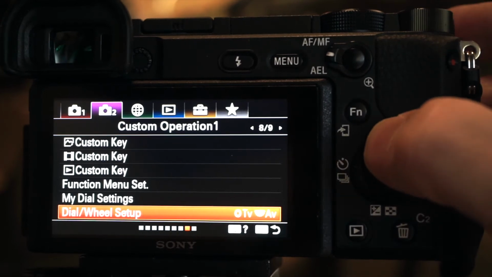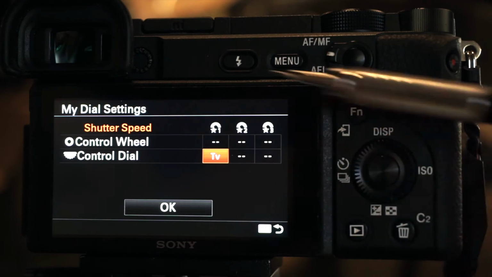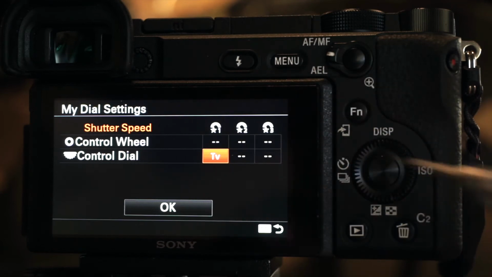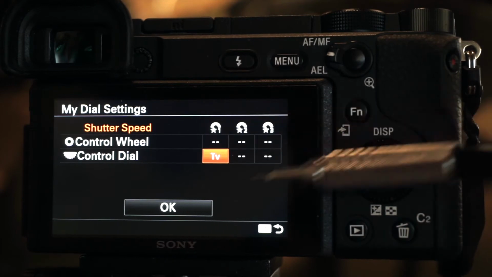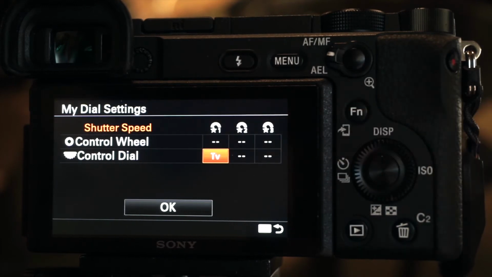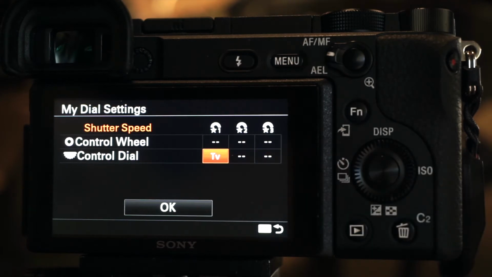To set up My Dial, you just go to My Dial settings. You select it, and you have a whole bunch of things that you can set, either the control dial or the control wheel, to have optional functionality. You can have up to three optional functions for each one. That's six functions for those two actuators there.